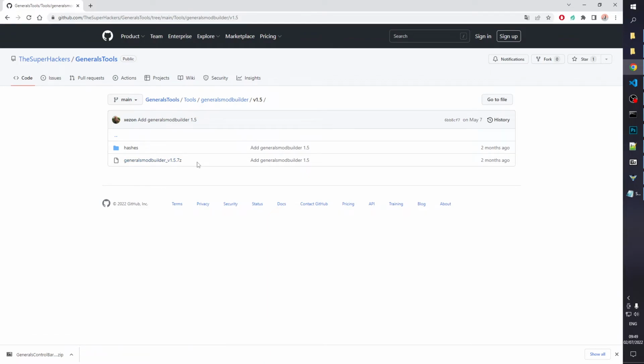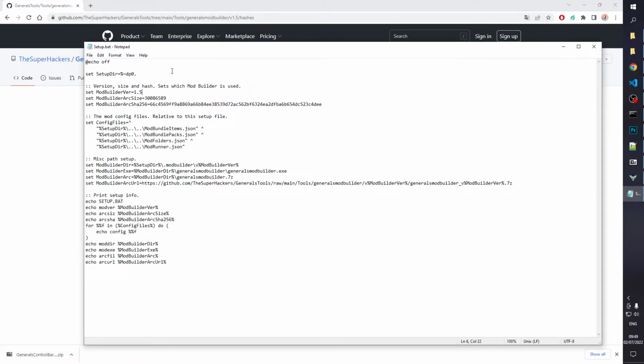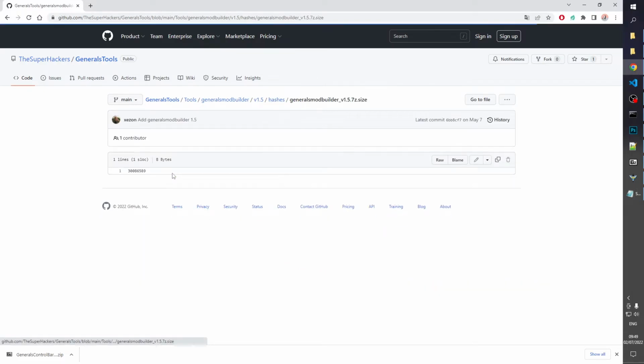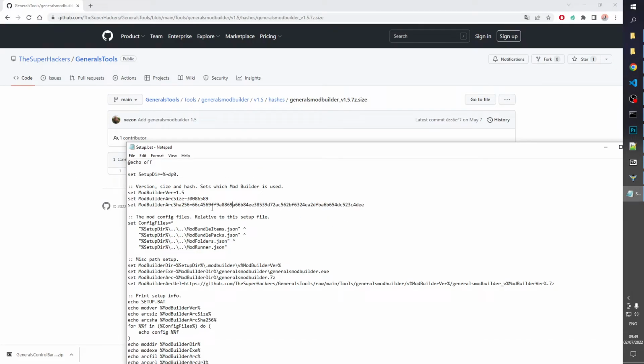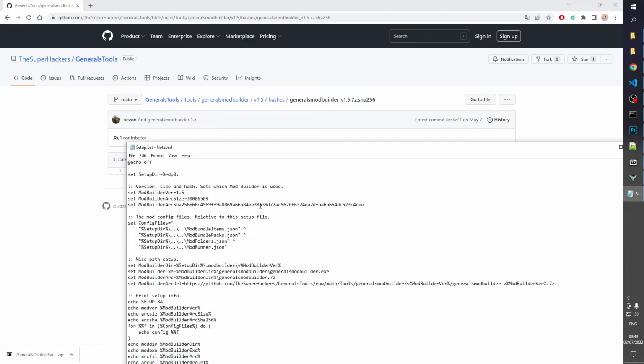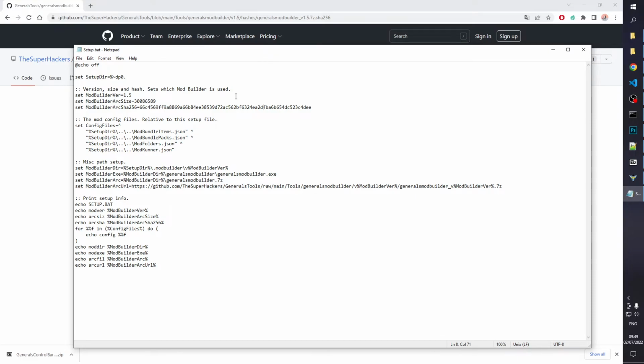There is the file, and there are the hashes, and then basically you would just copy the version here, 1.6 for example, the next one, and the size you would get from here, copy paste it here, and the SHA you would get from here, copy paste it, put it in here, and then you would have upgraded your mod builder for this add-on, and the next time you execute it, it would then automatically download the mod builder 1.6 for example, and install it and run it, and hopefully work.